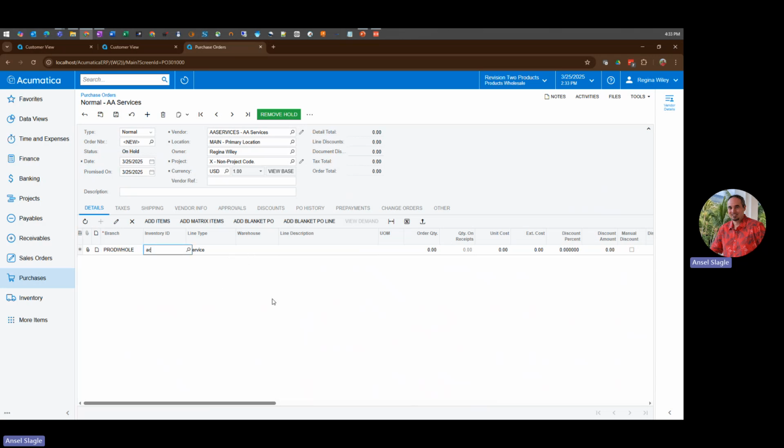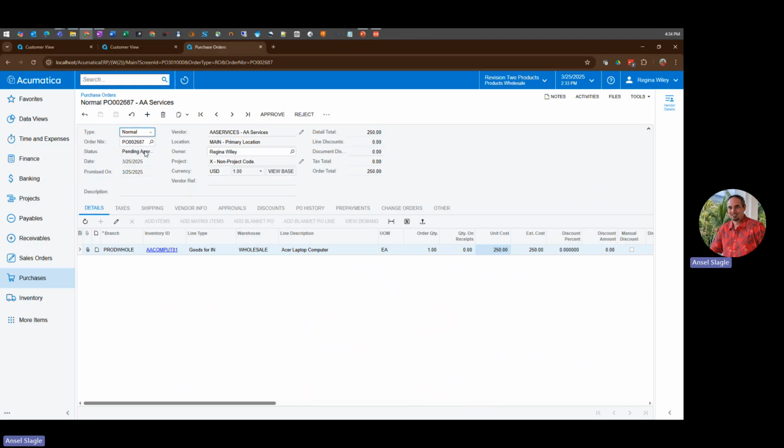Okay, so let's put in an Acer laptop. And we're going to do a quantity of 1 for this, and we're going to save. Okay, before I save, you can see it says new. I save, in comes the PO number. It's on hold. I remove hold. What do I get? Pending approval. So now I'm waiting on somebody to approve this.